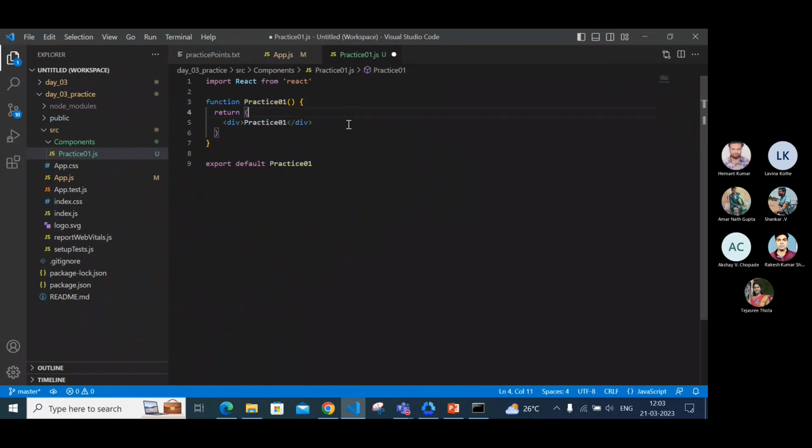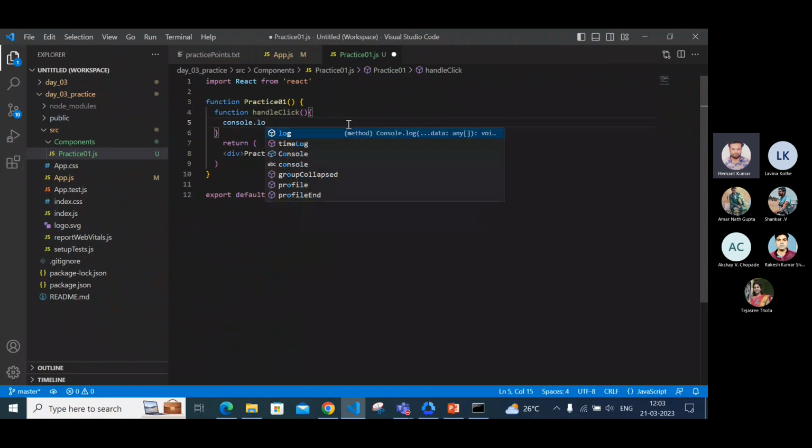Here you can see the functional component. Here I'm writing one event handler, handleClick, which is going to console log the click, to check whether this event handler has been called or not. We'll just import it here.